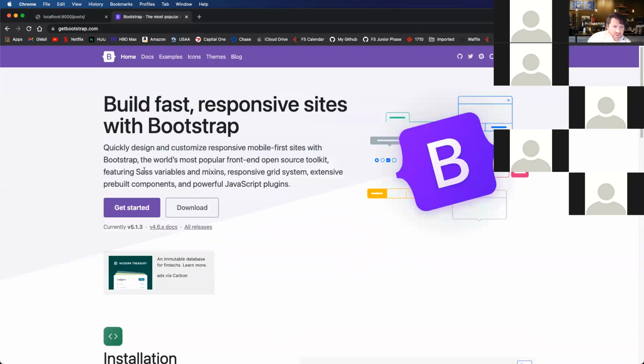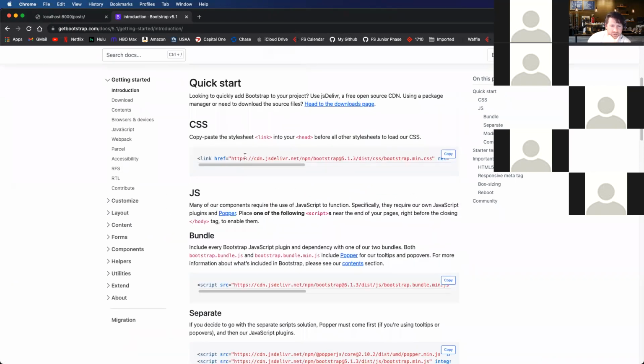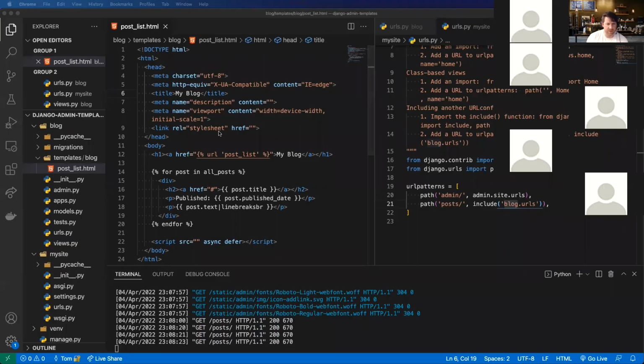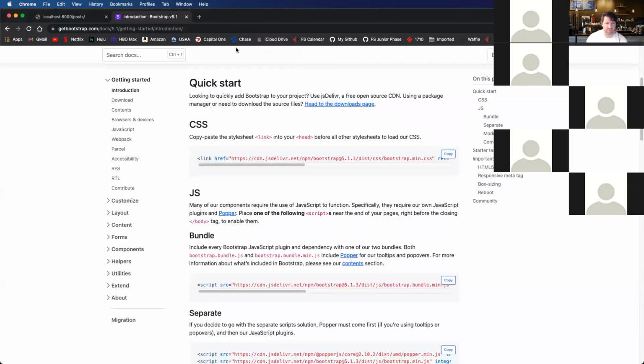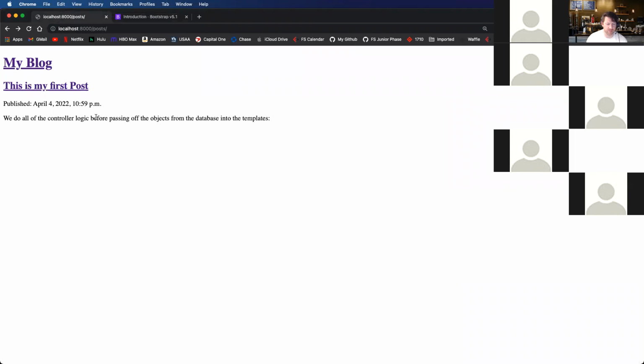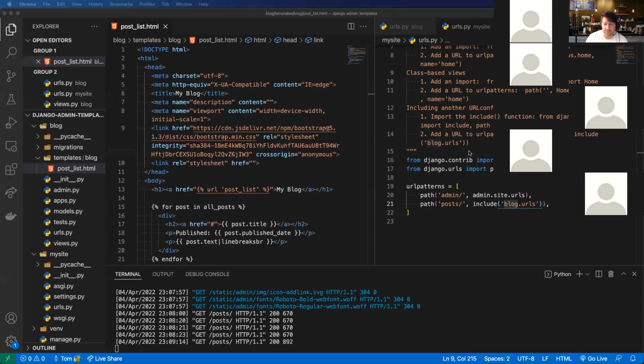All right, so here's the first. Getting started, I can go ahead and add this CSS link. So if I come up here, I'm going to link that, add some Bootstrap. If I refresh, I might have to restart. So it looks a little bit prettier, a little bit better now.